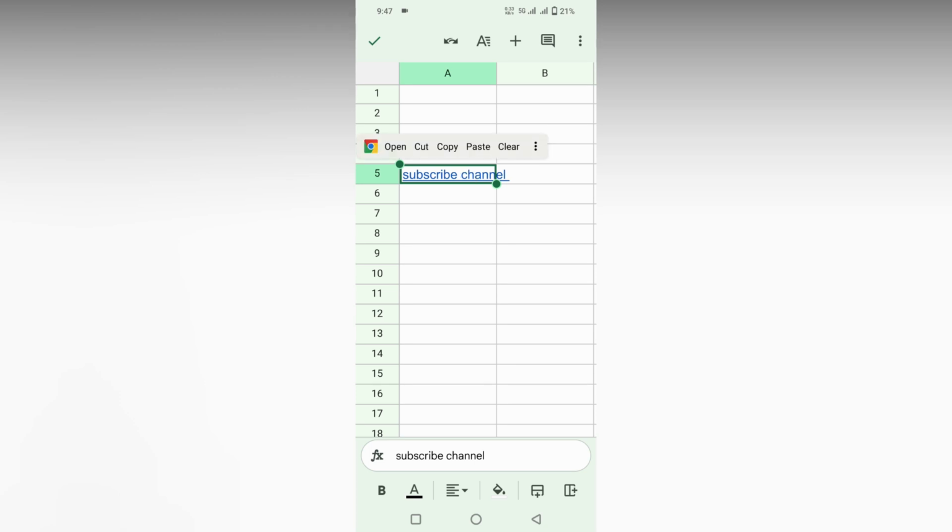If you click on this text or cell, you will see an option to open the YouTube video or any website link that you have given in Chrome. So this is how you insert the hyperlink or link inside the text on your Google Sheet mobile.